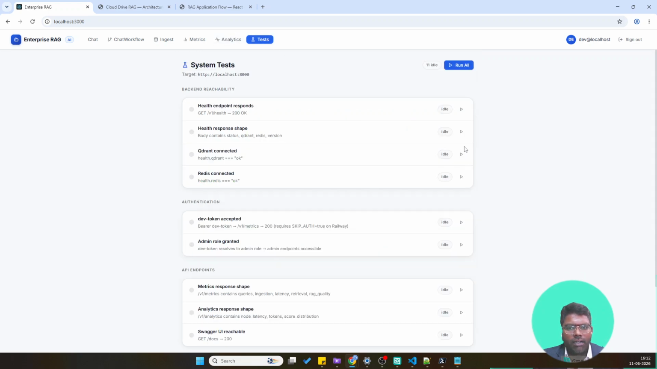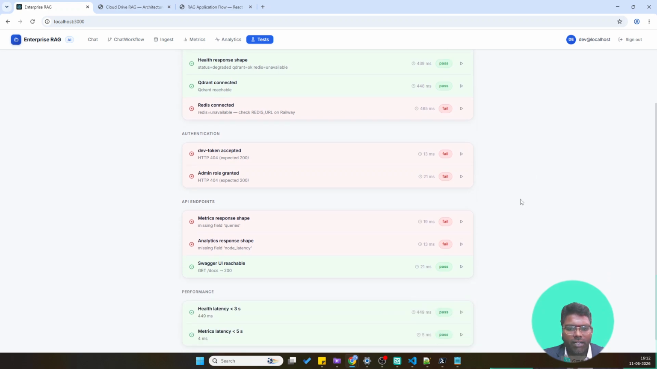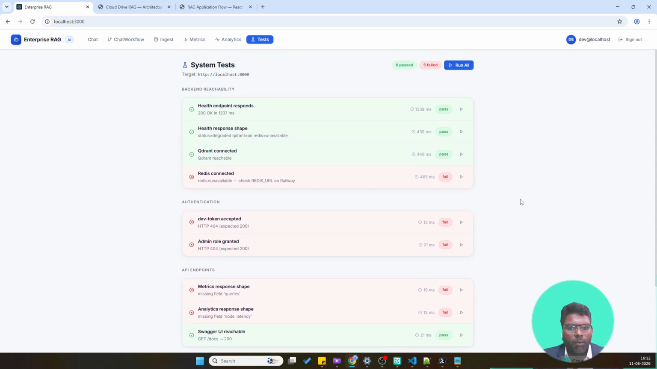These were the tests which I use to understand the health condition. It gives me back whether it is running properly. So this is the overall session.